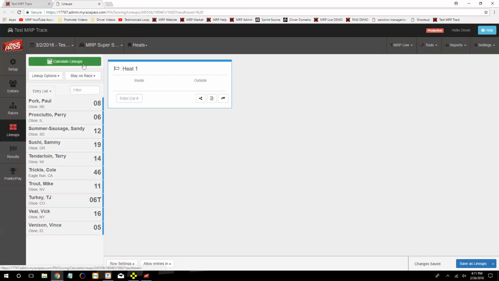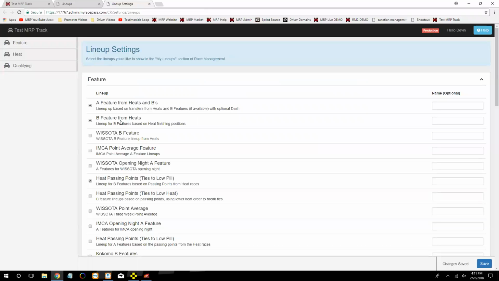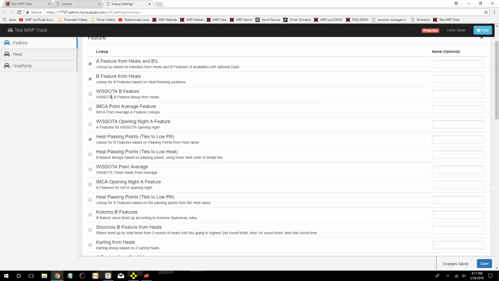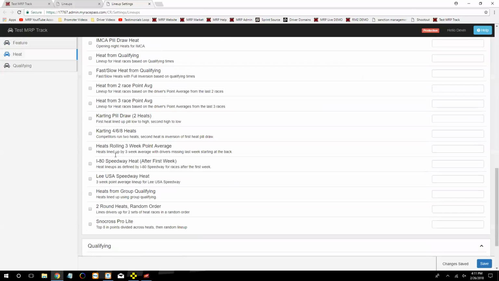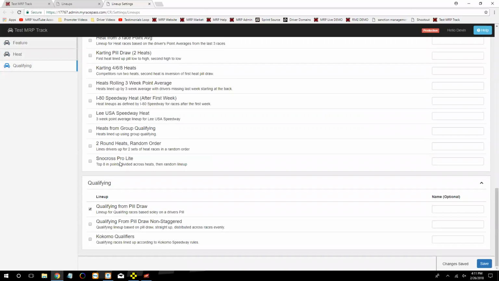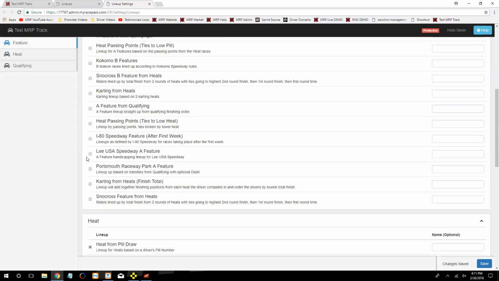I'm going to calculate my lineups right up here. The first night that you calculate lineups in the system, it's going to ask you to set the lineups that you're going to be commonly using. So you can actually see that we have a lot of lineups for different situations, and it's super unlikely that you're going to be using every single one of these lineups. So we let you pick and choose the ones that you're going to be using.